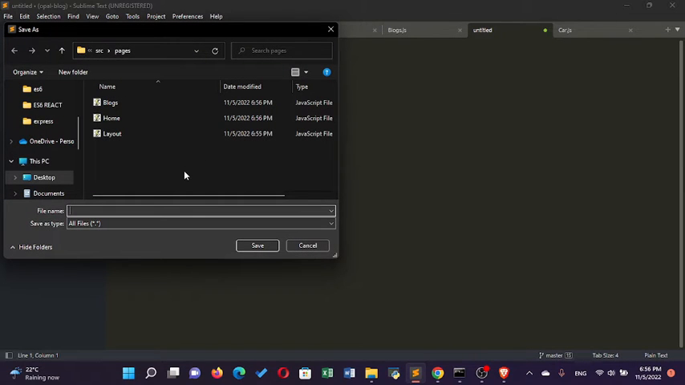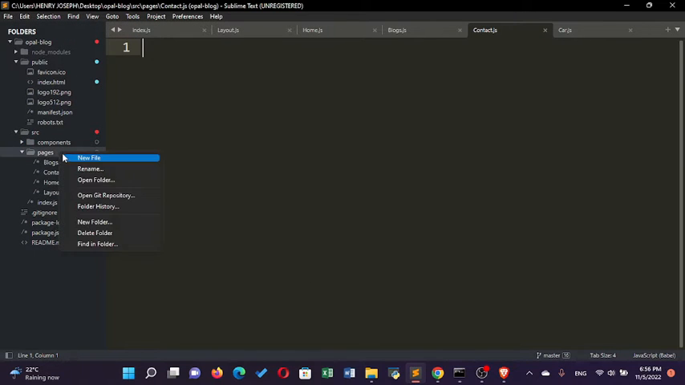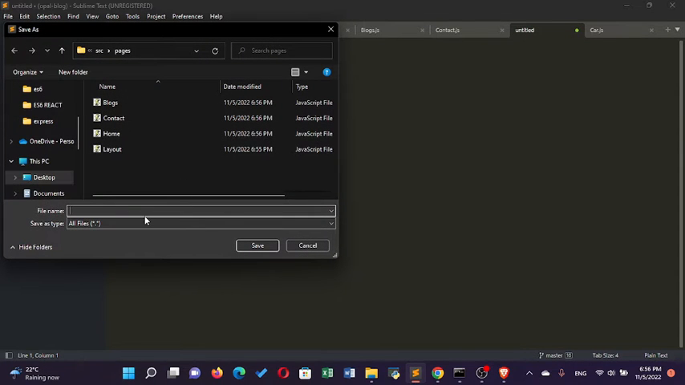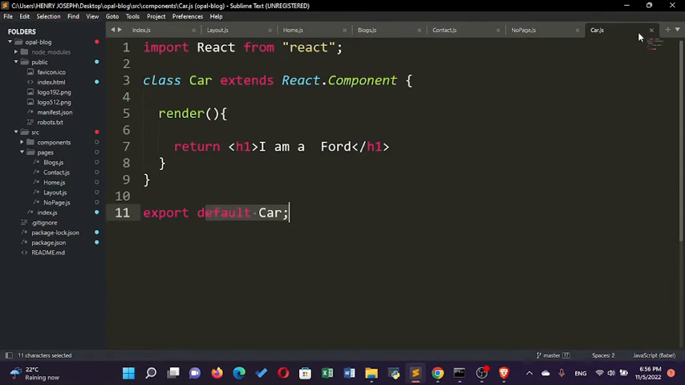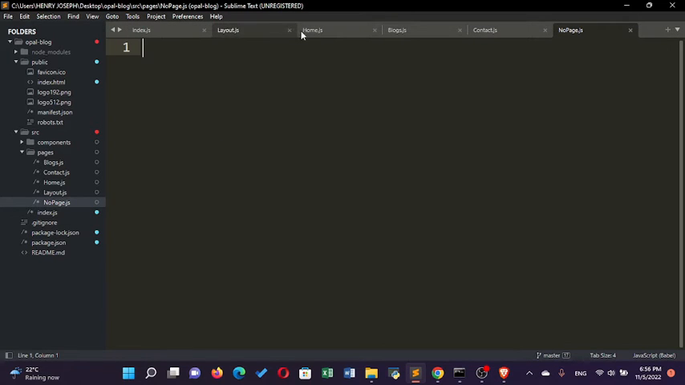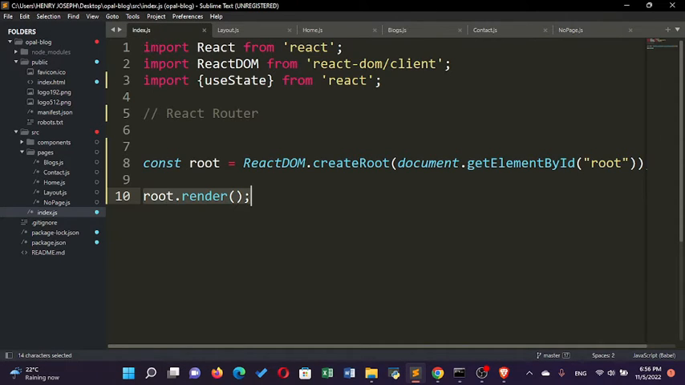The first file, you're going to call layout.js. Then create another file in the pages directory, which is in the source directory. Create a home file and call it home.js. Then create another file and call it blogs.js. Then create another file and call it contact.js.